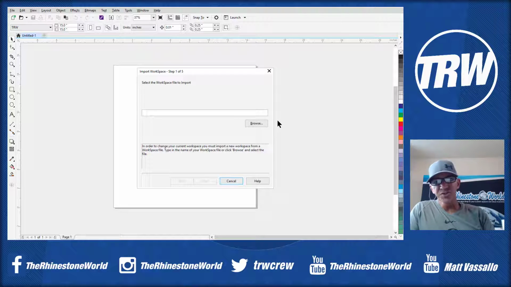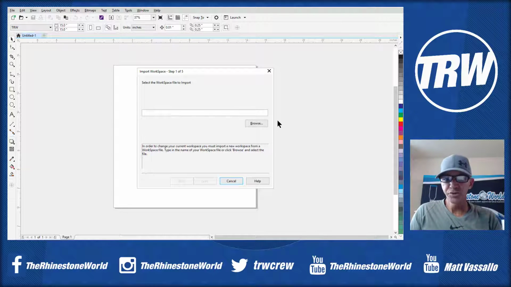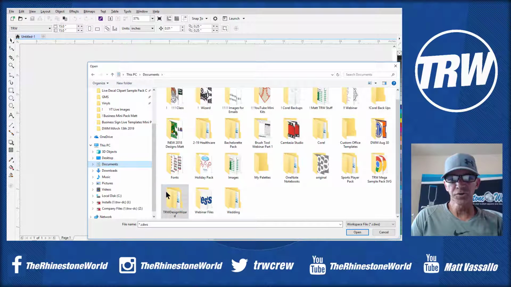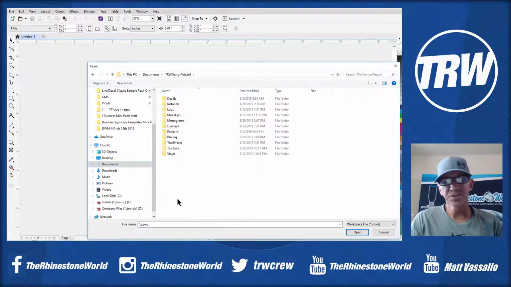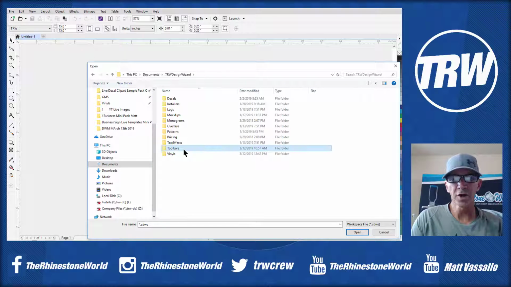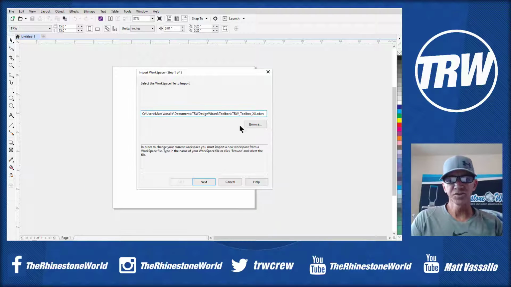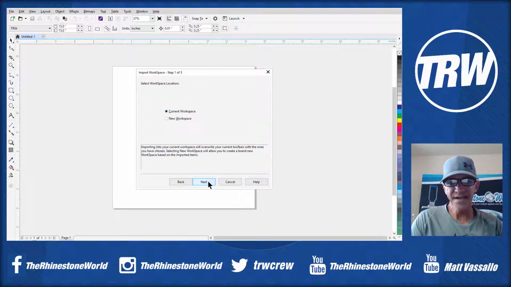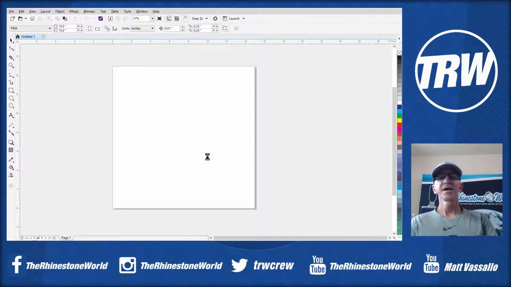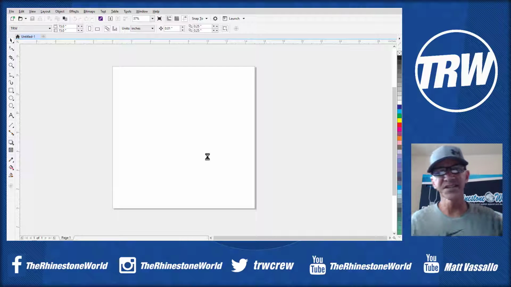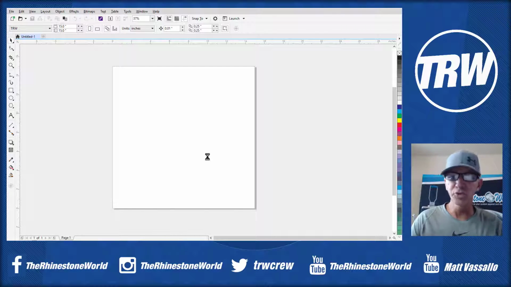Now, once you install the TRW Design Wizard onto your computer, your workspace will go into a folder. So you're just going to hit Browse. Under the Documents folder, you're going to click on the TRW Design Wizard folder. You're going to go to Toolbars, and I'm working in CorelDRAW X8, so I'm going to hit X8 and Open. And then I'm just going to hit Next, Next, Current Workspace, Next, and Finish. And that just imported the TRW Design Wizard custom toolbar.